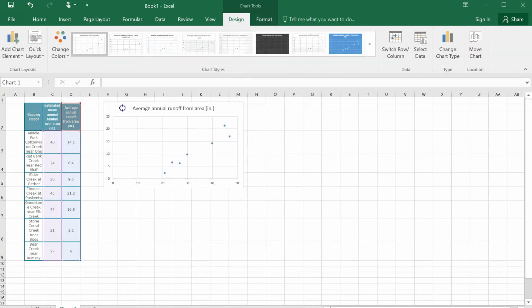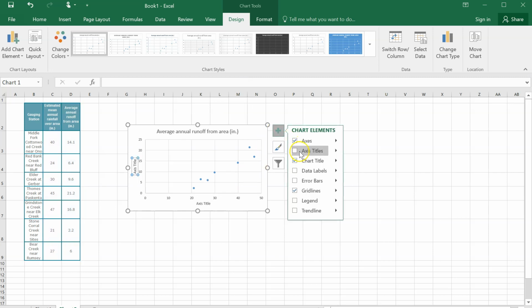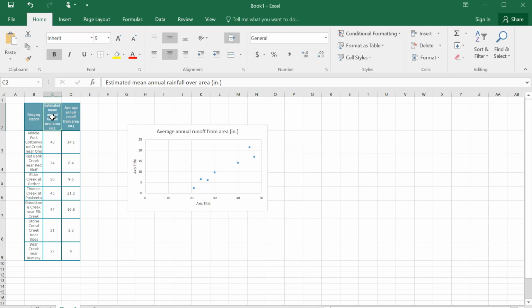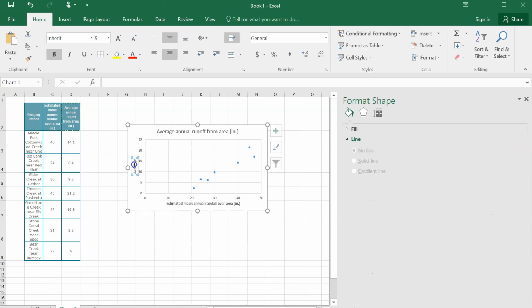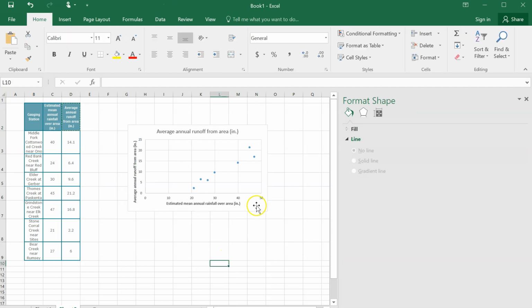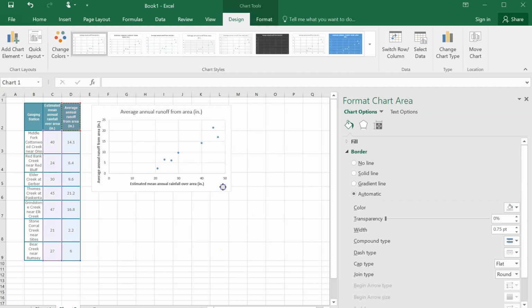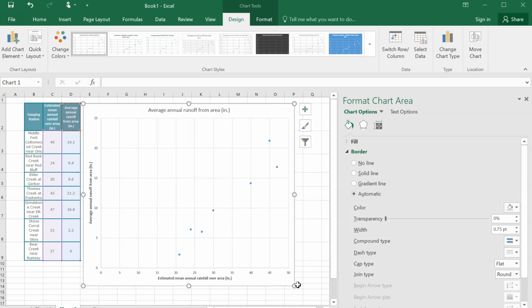And it will automatically fill in a title. I also want to go in and add the axis titles. So now I have the axis titles put in there. Here's my graph. I'm going to move the graph around a bit and I'm going to stretch it out. And now I can see that data.